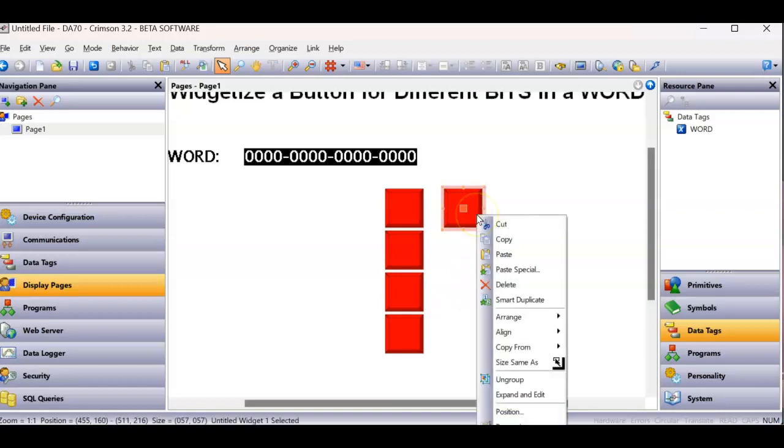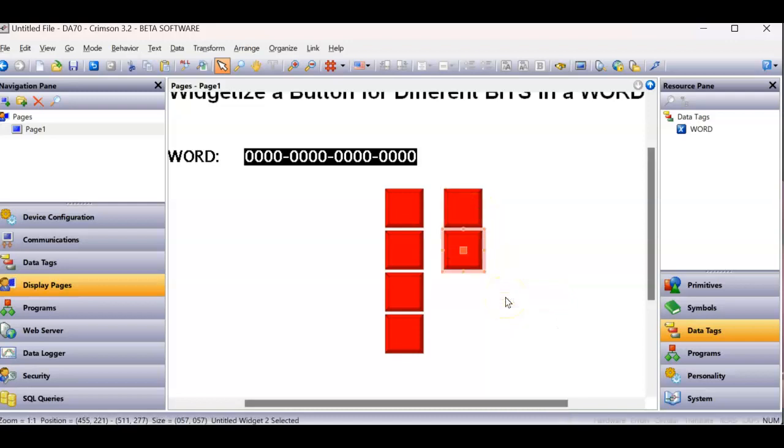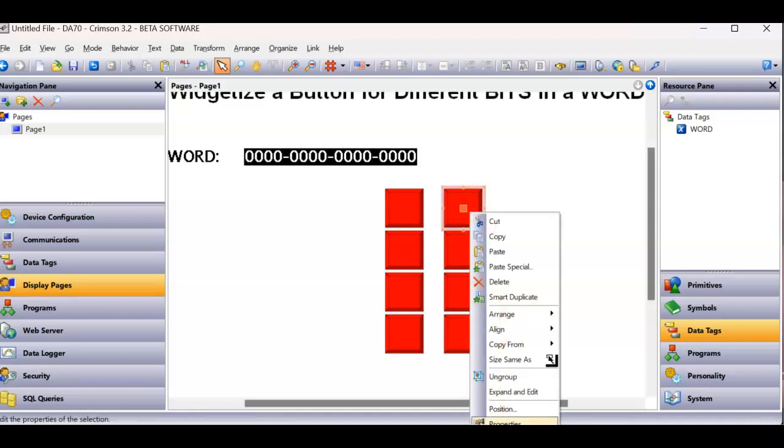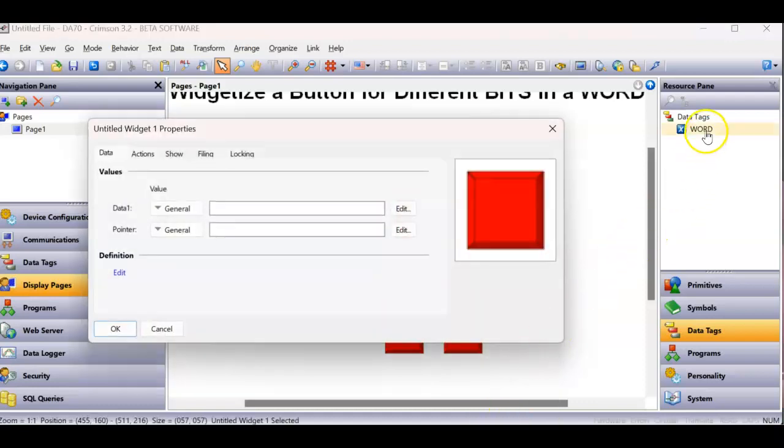Let's go ahead and do a smart duplicate on this, and I'll show you something here. So we'll do Control V. All right. All 4 of these are not connected to anything at this time. So this one right here, I want to look at bit 0. So watch what I do. I'm going to right-click on this guy, go to Properties, and I'm going to take my word, and I'm going to drag it right here.